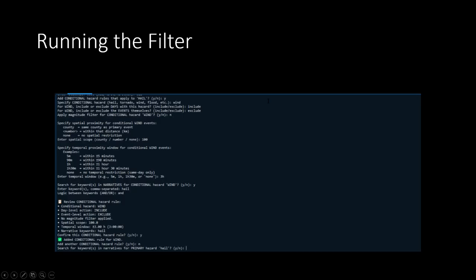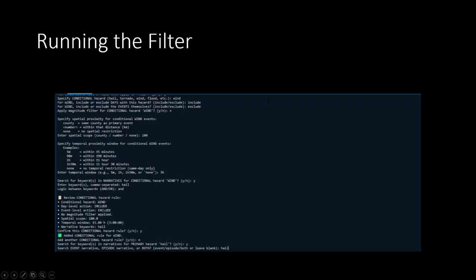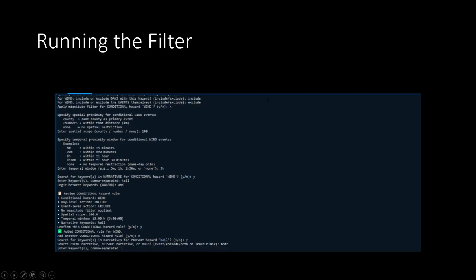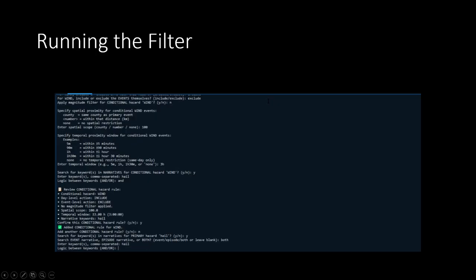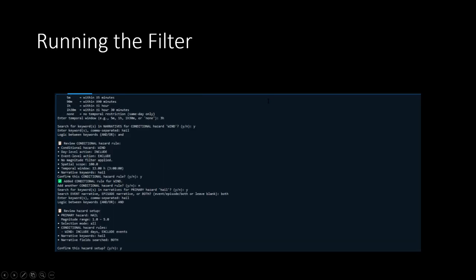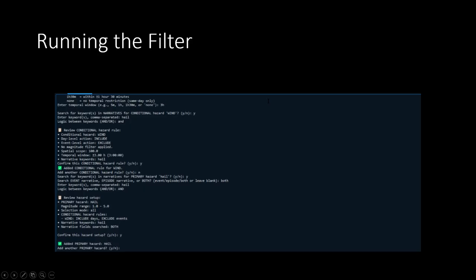Now, do we want to search for keywords in the primary narrative? Yes, let's search for both the event and episode narrative, and let's search for hail. And we'll use an AND logic. Okay, so we'll confirm this hazard setup for our primary hazard. We can add a second primary hazard. I'm not going to do that now, but we could also say flash floods or something else.